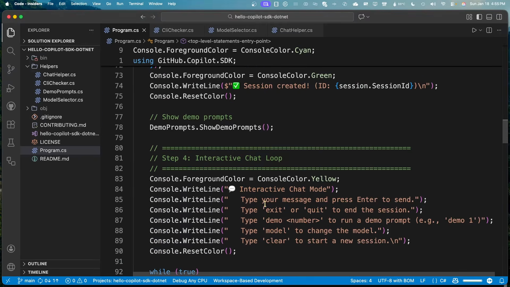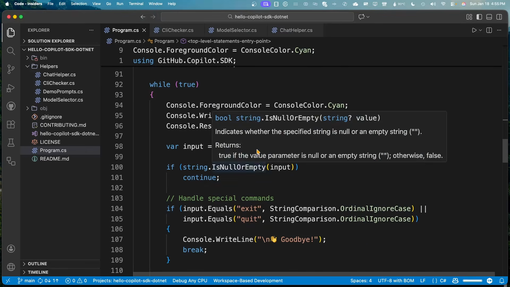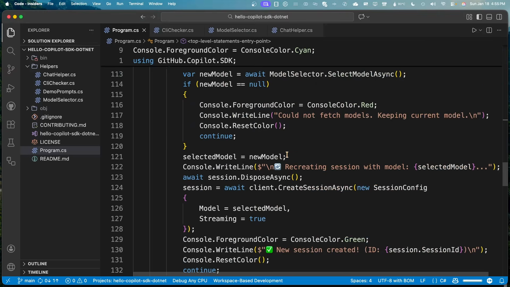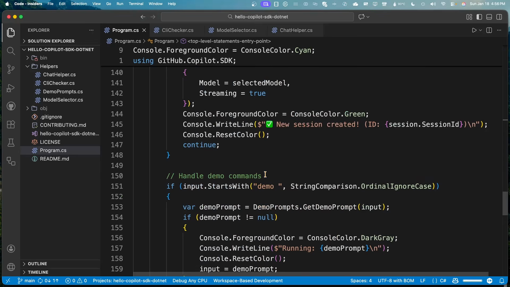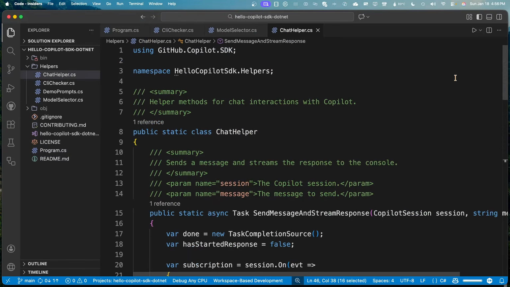And then I have this loop basically of going in and just reading the line and understanding what I want to select. So do I want to select a new model? Do I just type something? Do I clear it? Or do I have a demo specifically in here? And when I select a demo, I just have this simple chat helper.